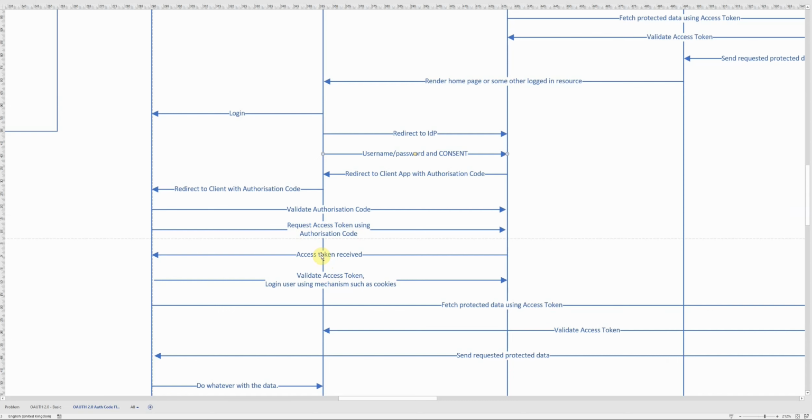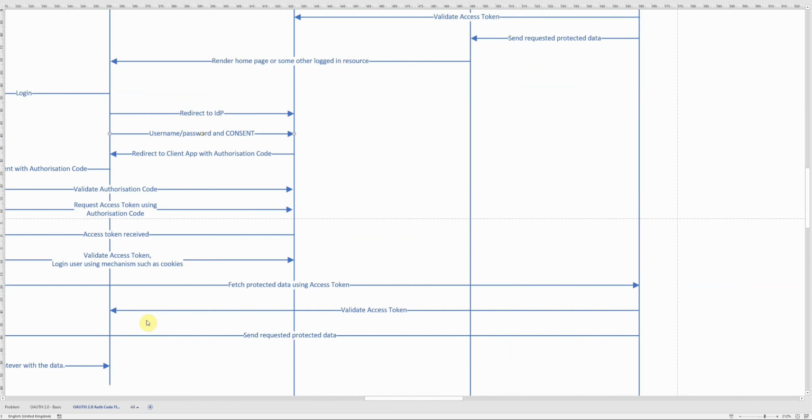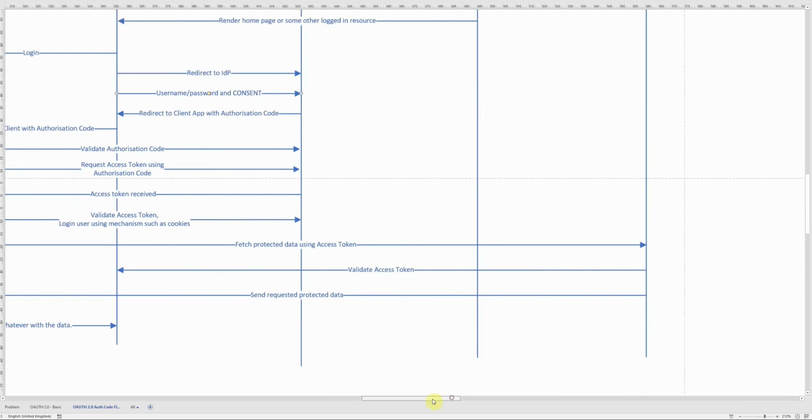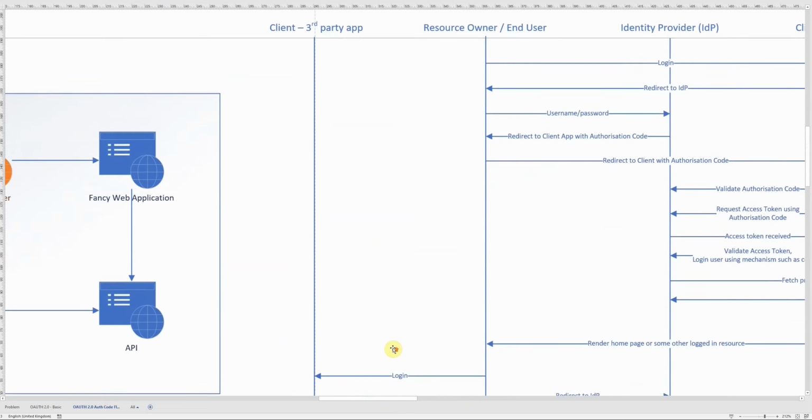So the third-party application then will validate the access token and again record it or log them in or do whatever it needs to, and then it will use that access token to fetch the data from the protected resource. The first thing the protected resource will do is go to the identity server like before to check if the token provided is valid. If the access token is valid, then it will send that data through, and the third-party application will do whatever it needs to do with that data.